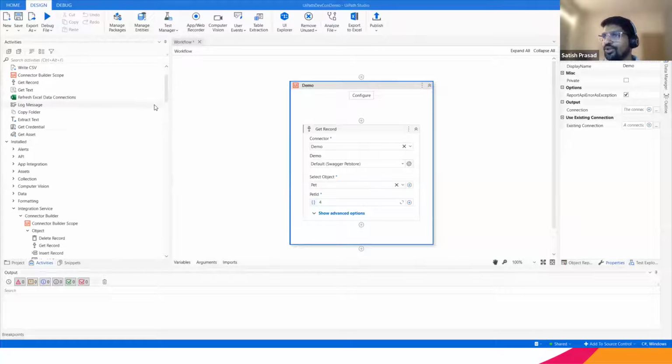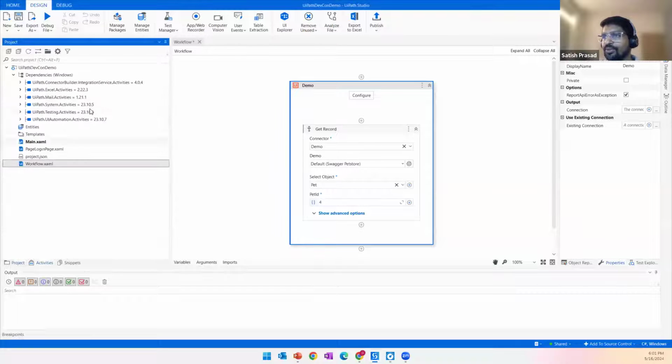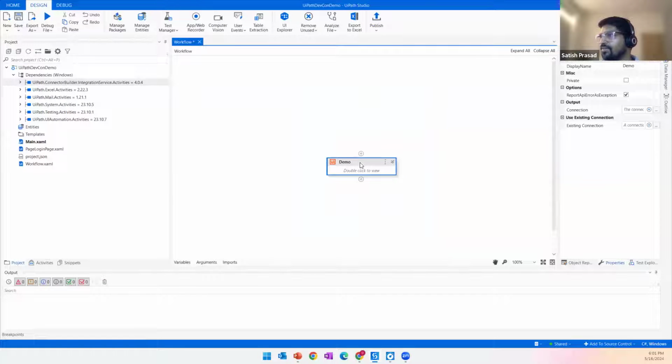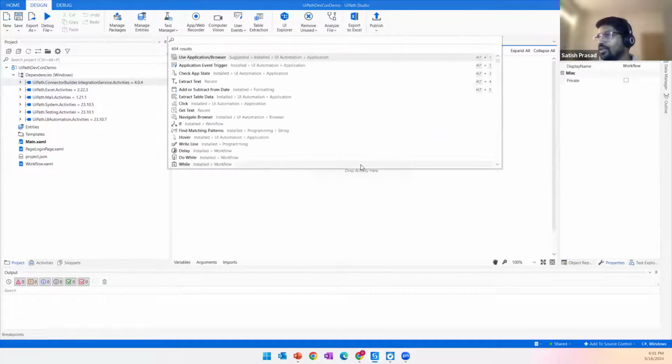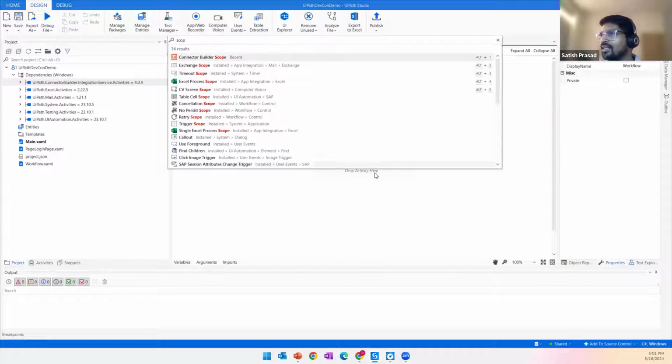So the first thing that you need to do is install this dependency, which is called UiPath connector builder integration services activities. Once that is ready, what you can do then, I deleted this because I was testing before coming to this session whether it is working or not, because many times UiPath keeps changing something and that comes as a surprise.